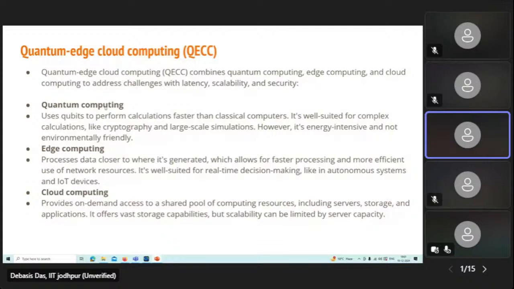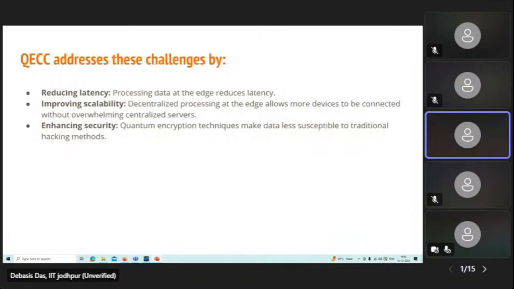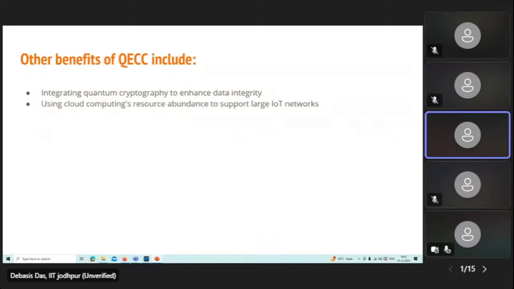So quantum computing gives you the computing platform, edge computing gives you the security and reliability, and cloud computing gives you the computing and storage. Okay, so that's why these three things. So what addresses these challenges? Reducing the latency, improving the scalability, and enhancing the security. These three things under quantum edge computing give you other benefits.